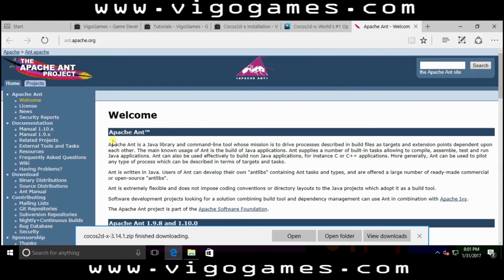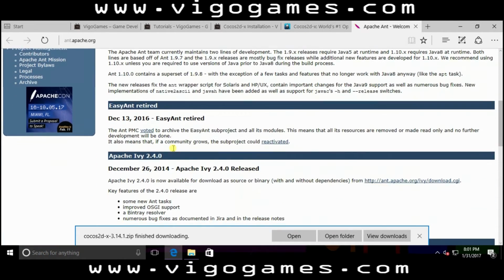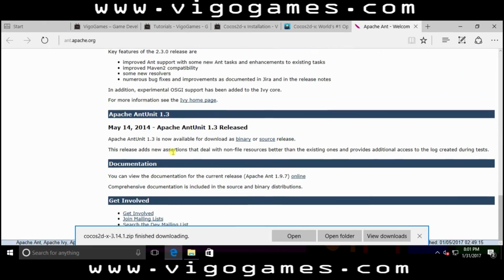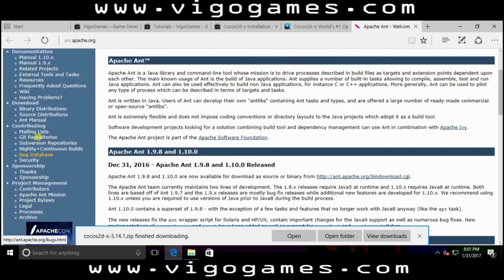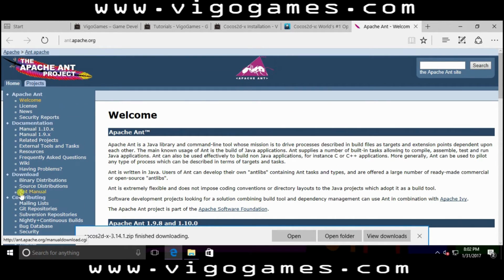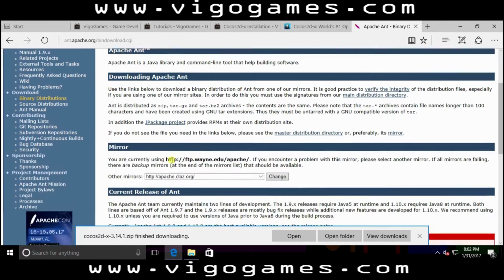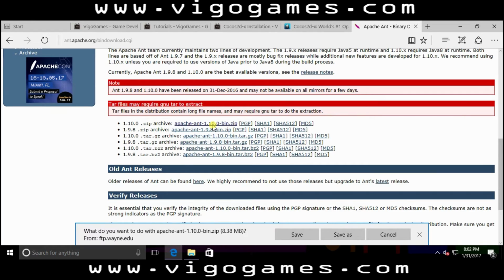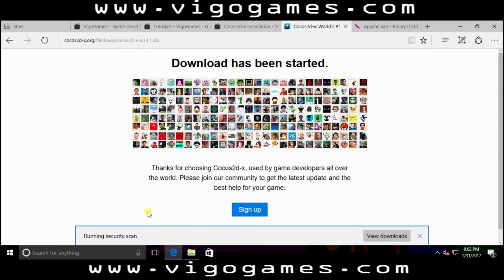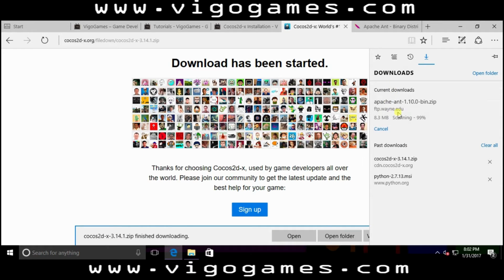And when you're here, you're just going to find a list of binary releases, which they list somewhere here. Let me see. There we go, binary distribution. You're going to click on that, and go down and find the latest binary distribution. So we're going to want this one, Apache Ant 1.10.0. You're going to click on that and save it to your computer as well. And while that's downloading, okay, that's already downloaded. Cocos2D X already downloaded.